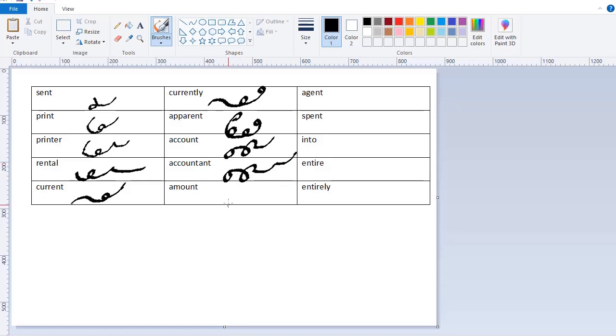Next, amount. So, we have a, and then we have m, and then we have ow, and then we have NT. Amount. Okay? Next, we have agent. We have A, J, hindi yan, hindi yan. And then, nt. Agent. And then, spent. We have s, and then p, and then nt.